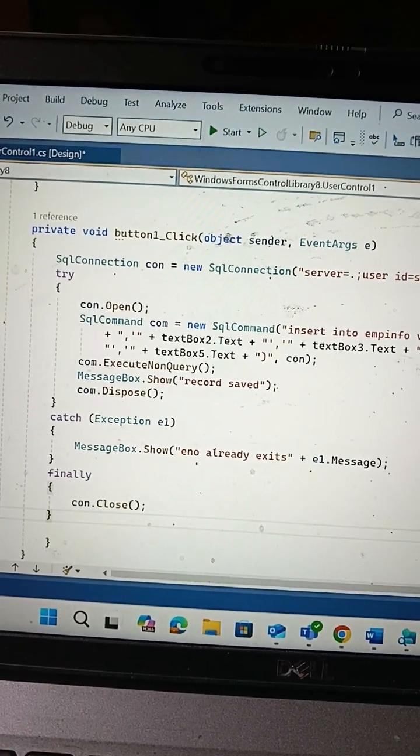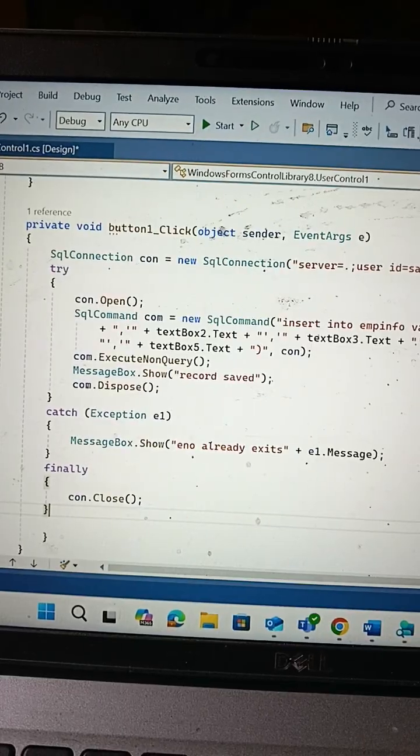Hi friends, today I will explain one programming example in ADO.NET.